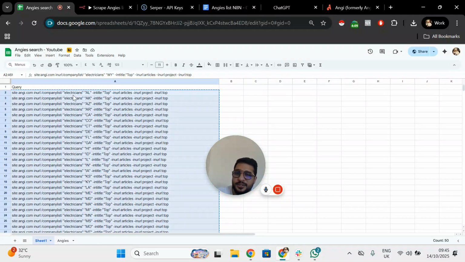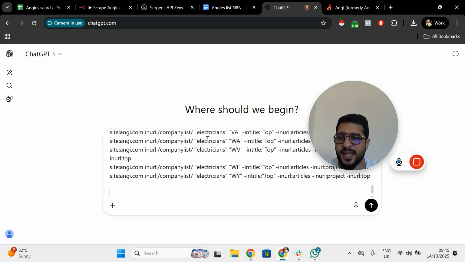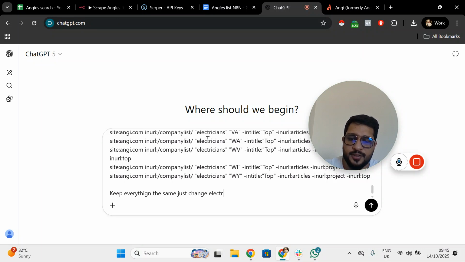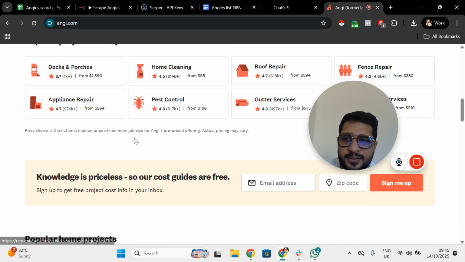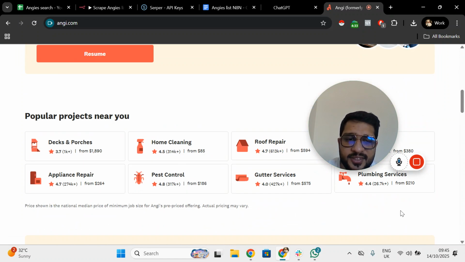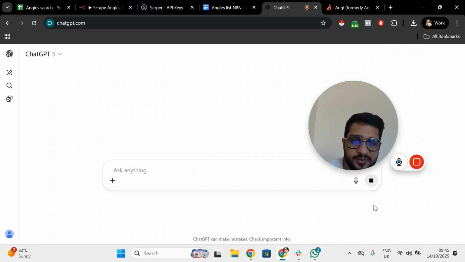If you don't want electricians or you want something else, all you're going to do is copy this, put it into ChatGPT, paste, and you're just going to write, keep everything the same, just change electricians to, and then you can say whatever you want. Like I'm just going to say, let's say plumbing. Yeah, I'm going to say like plumbing. You can say plumbing, you can say plumbing services, whatever you want to put in. Okay, let's just say plumbing services, hit enter.